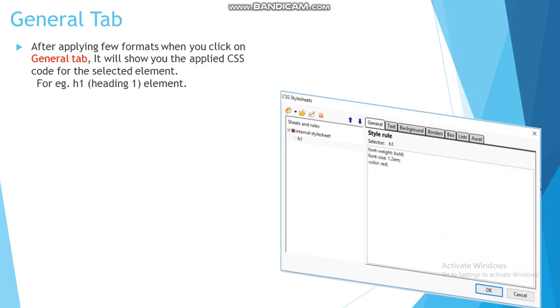So as we have seen all the tabs of CSS here, but we have not seen the General tab. After applying a few formats, when you click on the General tab, it will show you the applied CSS code for the selected element. For example, here we have selected the H1 heading 1 element. So you can see it shows 3 different formats that we have applied.